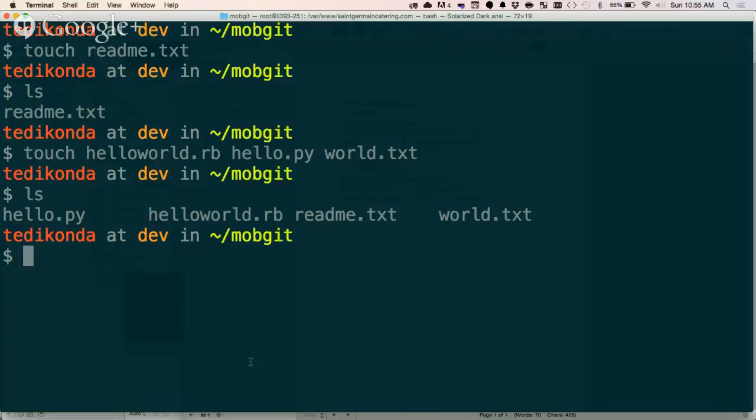So we don't really need these files. We don't work with Ruby, we don't work with Python. So I'm going to remove hello.py. So remove is rm, and then the file name. So I'll say hello.py.